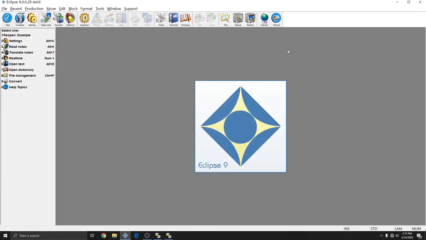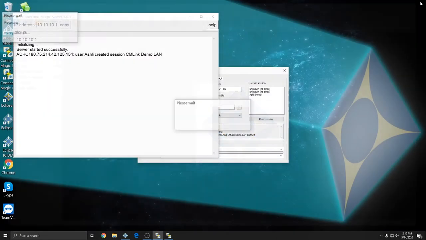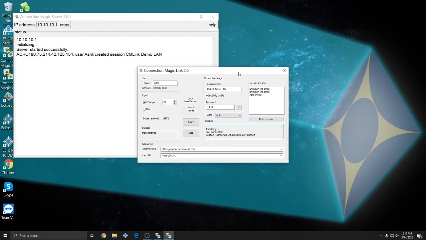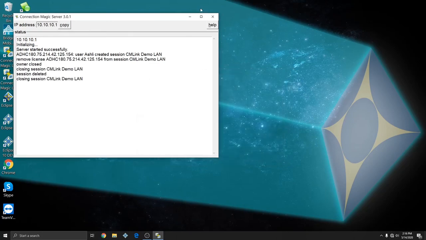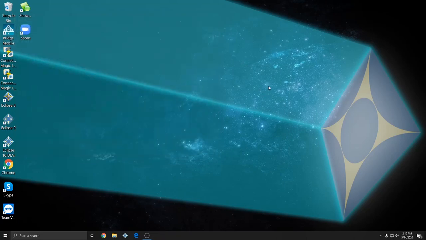And so that's how you output to Bridge Mobile if you're not using Eclipse, or if you're using an older version of Eclipse that doesn't have the built-in Connection Magic support. There's nothing much to it, and it is the same whether you're doing it over the internet or over the router, and the only difference is what network you're going to be connected to. And so that's everything for this video.